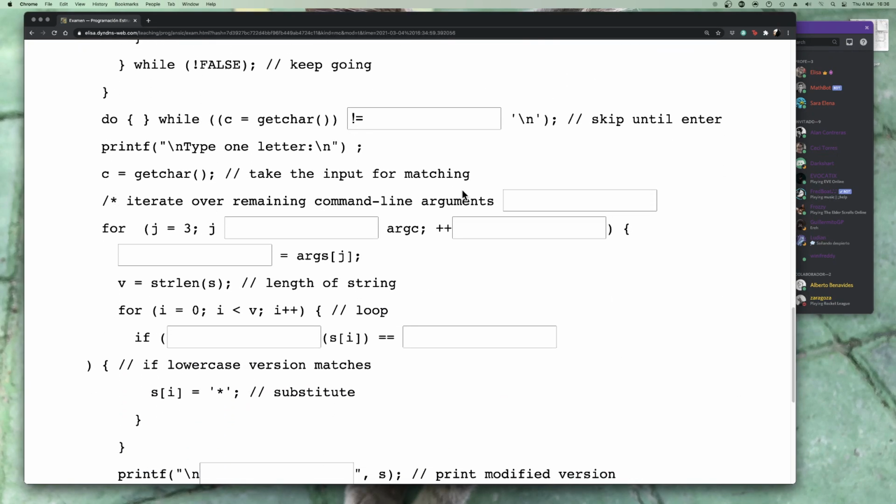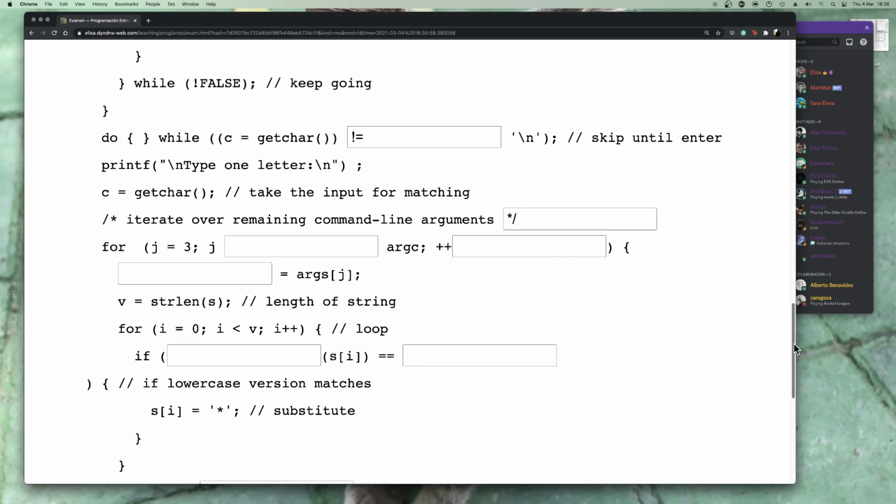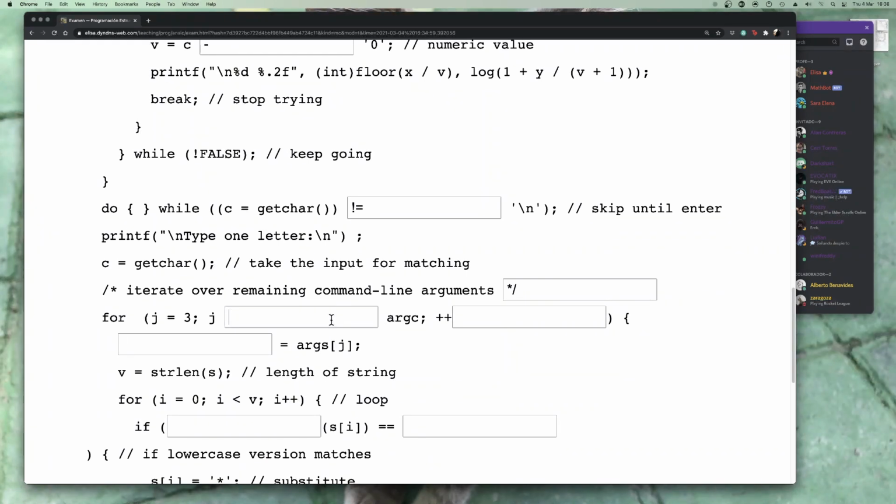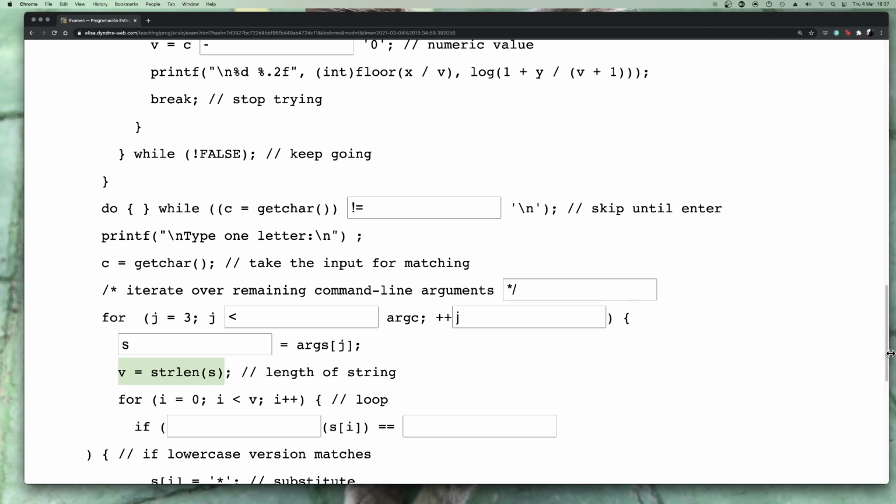Then we're iterating over remaining command line arguments, but this comment isn't closed. Let's close the comment. We're going to start at 3 because we already used the arguments 1 and 2 over here. And we're going to keep going while it's smaller than the argument count. It's j that we're using, so we need to increment j. Then apparently we're taking the argument to a variable, and then we're going to start using a variable called s. So we're probably going to put it in s. Then there's another loop that seems to be iterating over the characters of the string. And we want to do something.